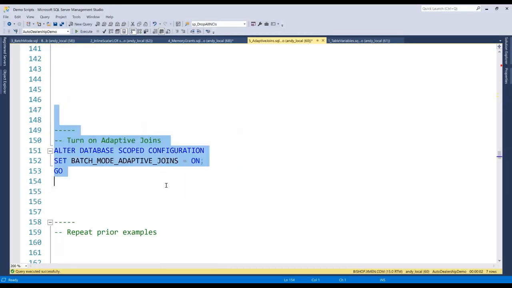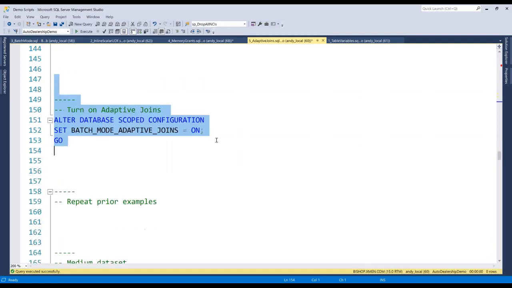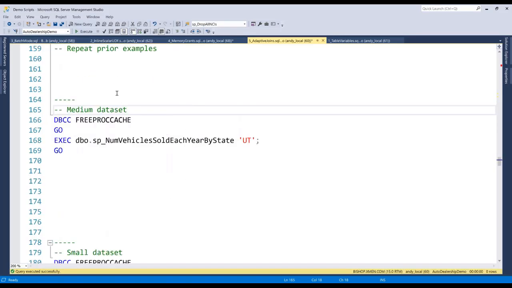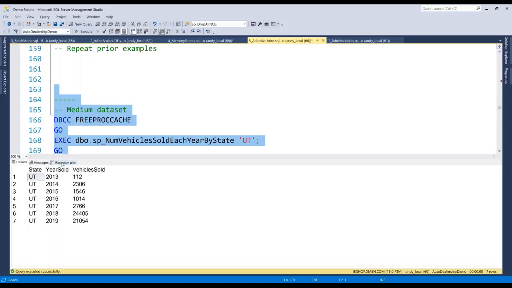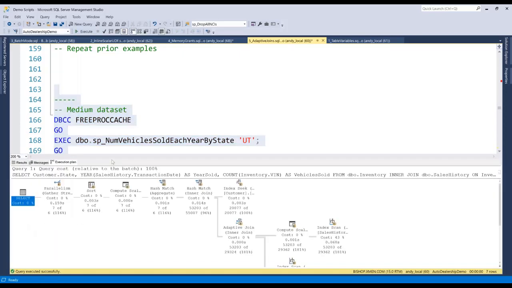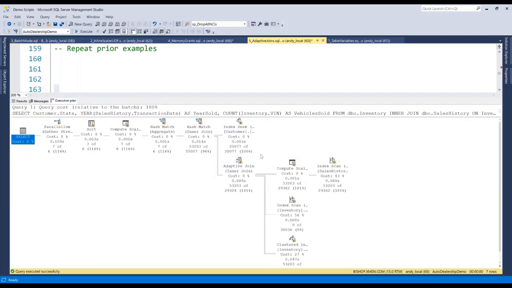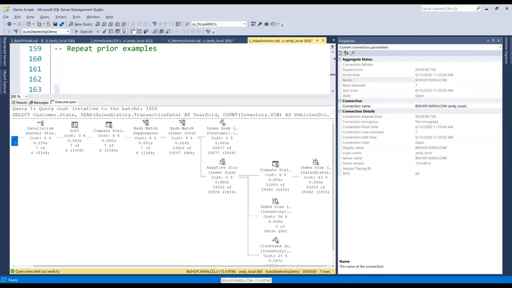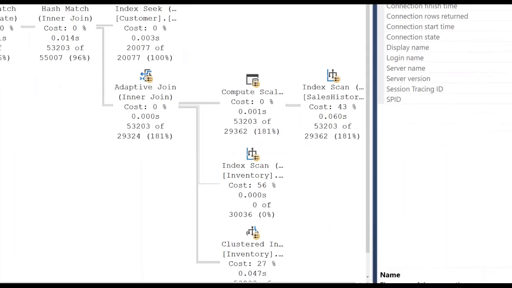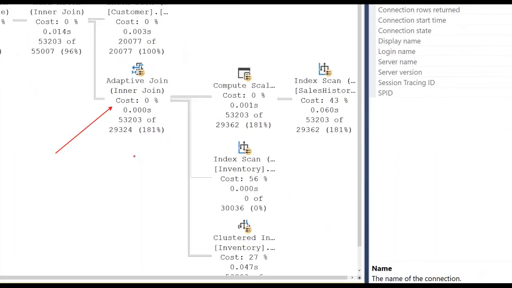So let's turn on batch mode and adaptive joins and see how that can help us. I'm going to free the proc cache and run this once again with a medium data set just to show you the behavior. Inside the execution plan now, let's open this up. I'm going to turn on the Properties tab as well to show you some details. First of all, you see a brand new operator here called adaptive join.